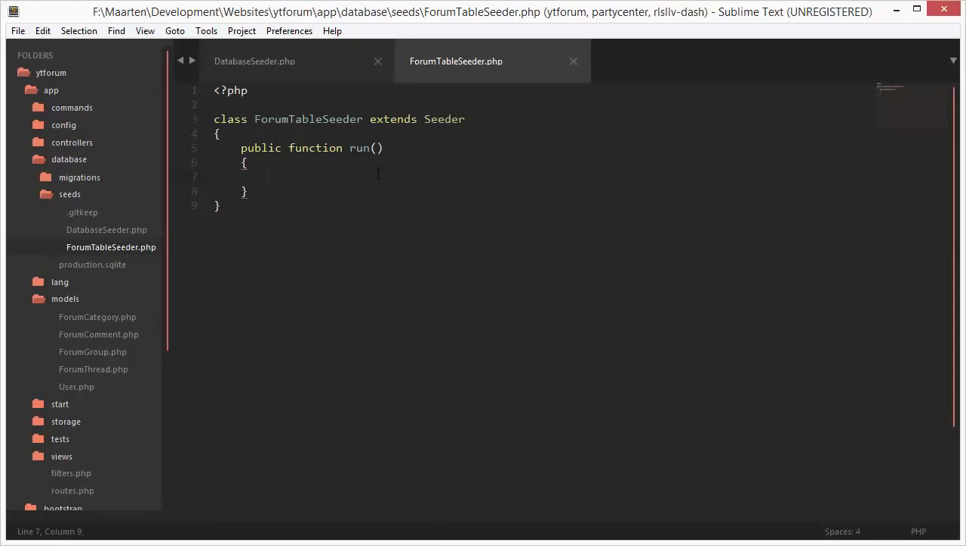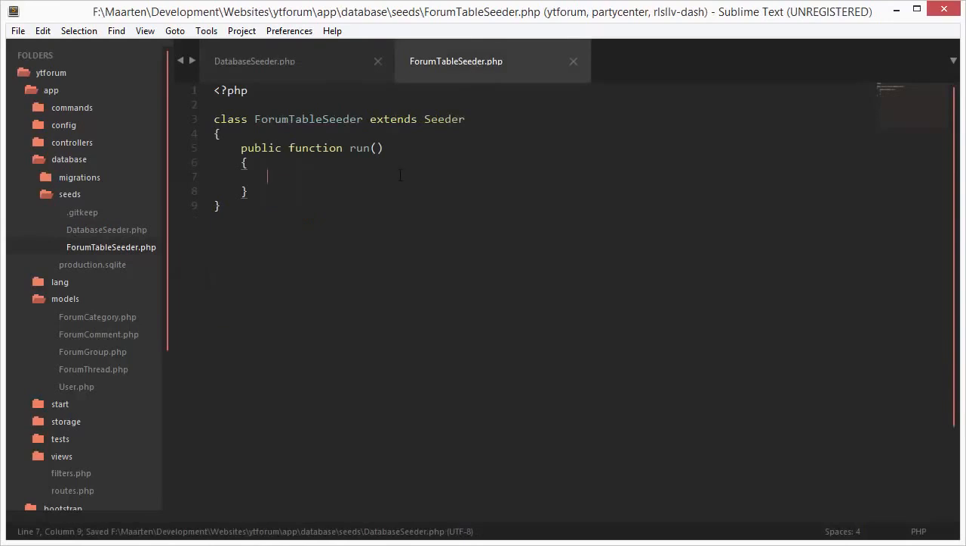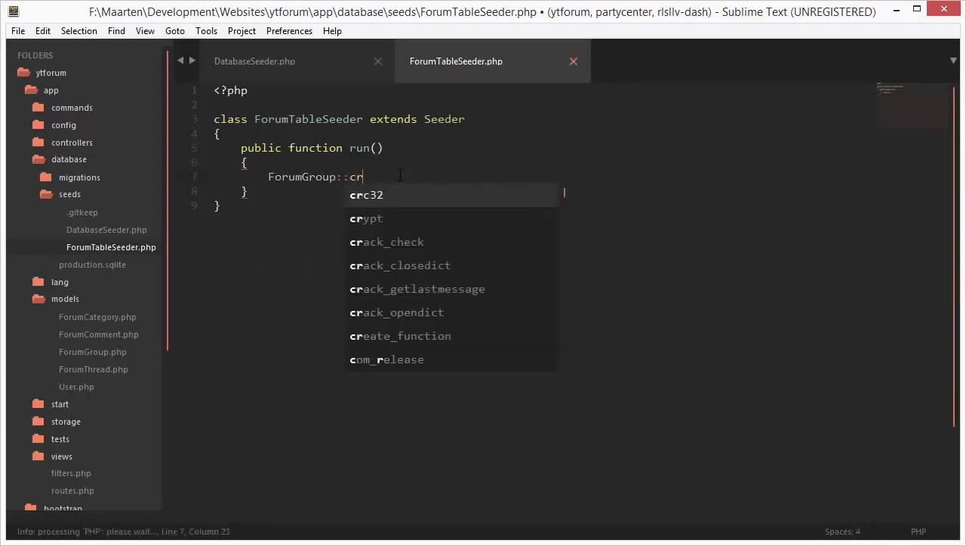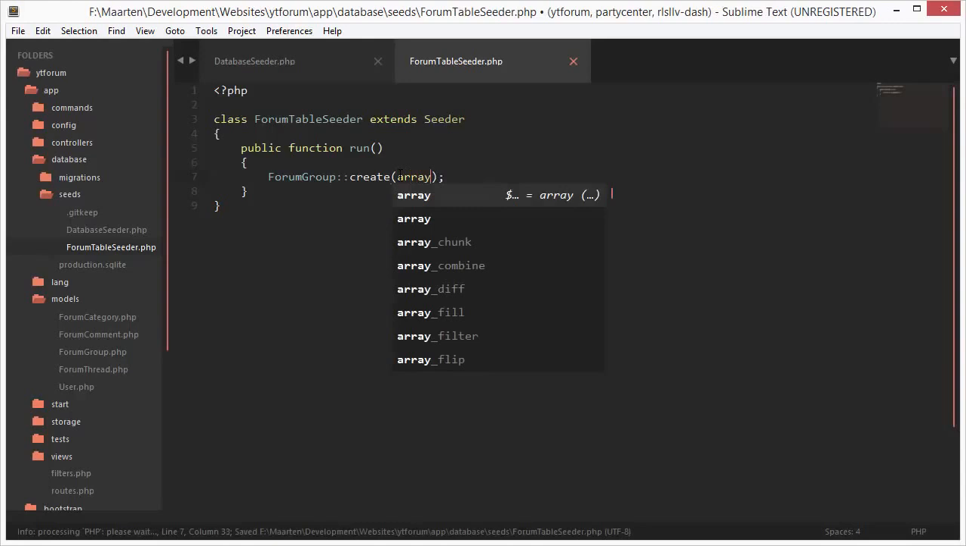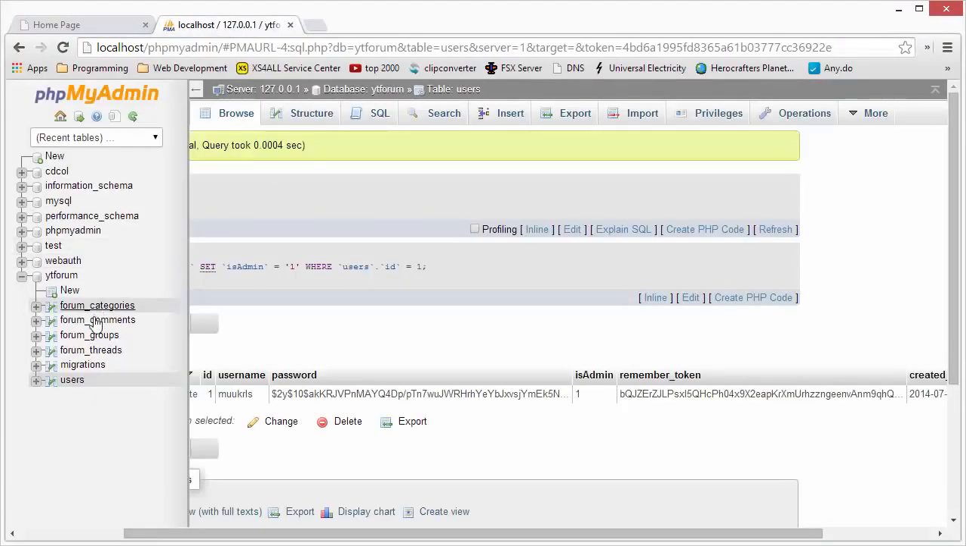So here what we want to do is first of all call this. So this calls the forum table seeder, and in here we want to create some groups. So let's create a group. So ForumGroup::create with an array like so, and in this array, we want to make sure that we fill the entire thing. So what do we need?